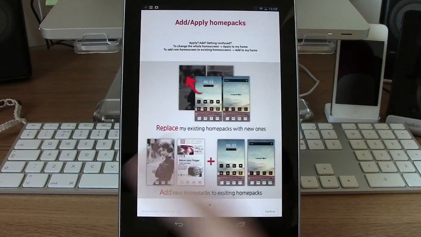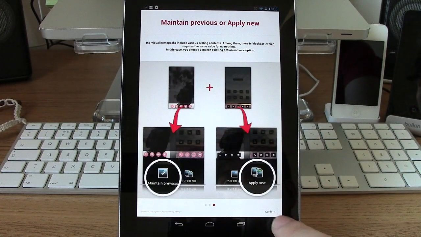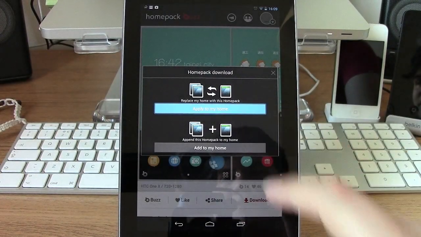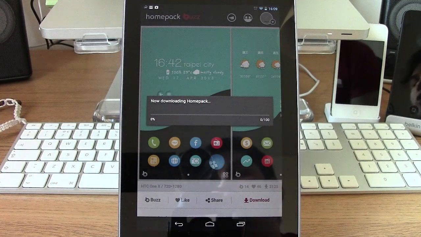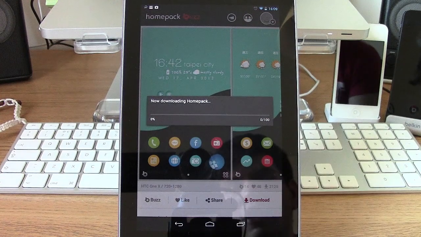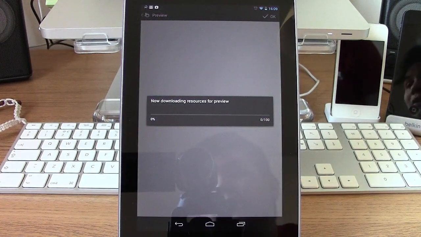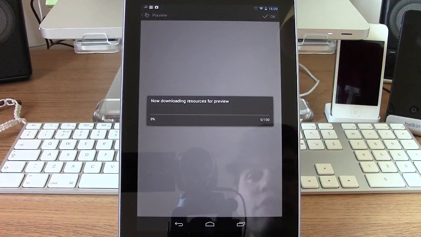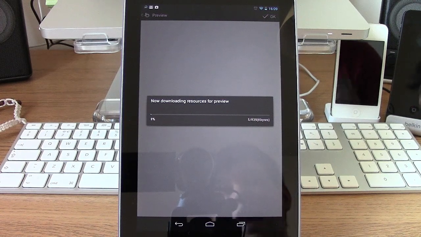Again, it's going to bring up some tutorial information because, like I say, this is the first time I'm doing it for video purposes. And then you want to just click on apply to home screen. What it's then going to do is download your home pack. The really good thing about this as well is it's actually going to give you a preview of the theme as it would look on your device without you having to actually download it.